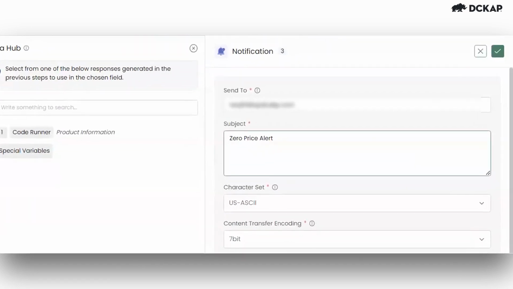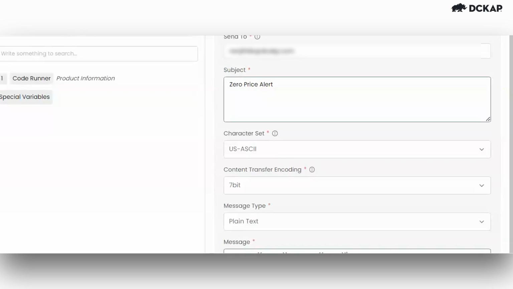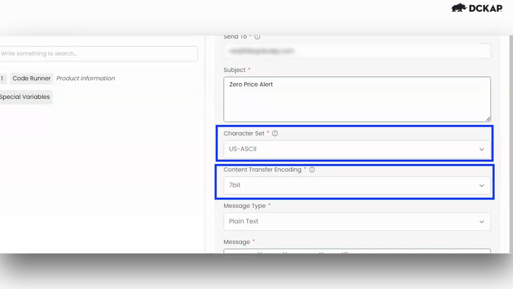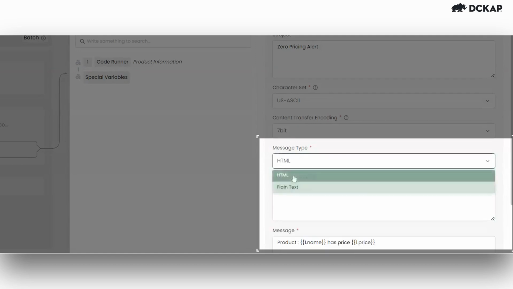Add recipient emails in comma-separated values. Provide the subject line for the email. Select the character set for email interpretation and choose the content transfer encoding method from the drop-down. By default, the message type is set as plain text. However, the users can change the message type to HTML and send customized email alerts.